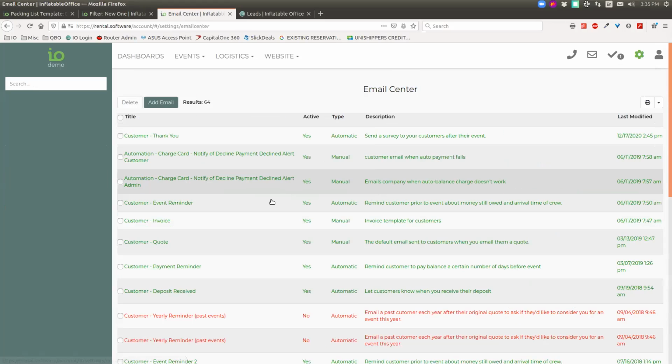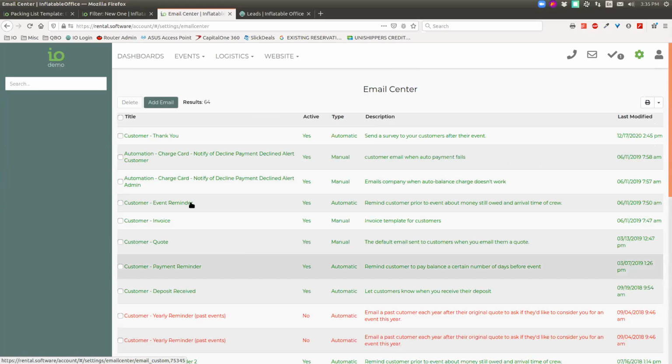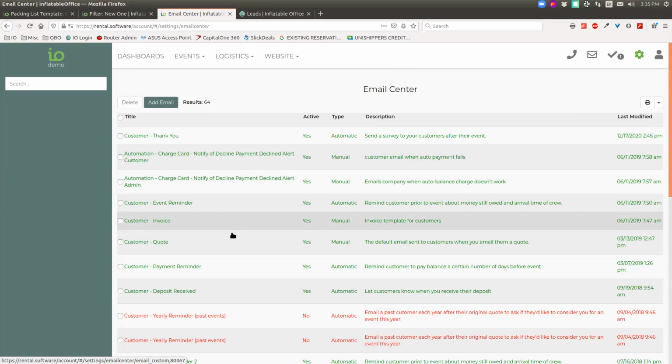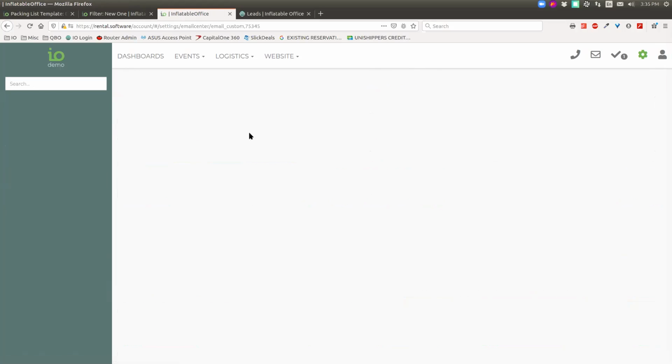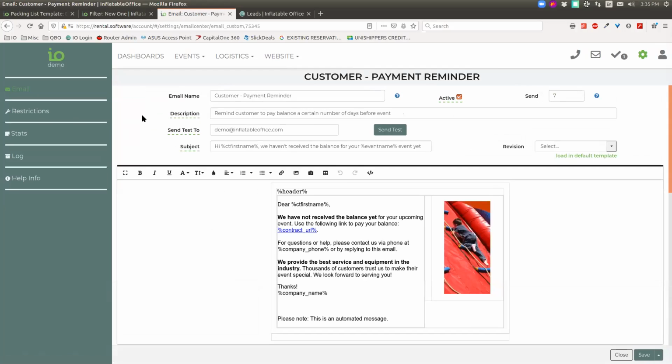I'll look at the email center. And this would be something where, depending upon the type of customer that you're working with, okay, we have a payment reminder automatic email. In this case, we have an email that we want to send out a certain number of days before the event to remind the customer that they still need to pay or they have a balance due that they're going to have to pay.